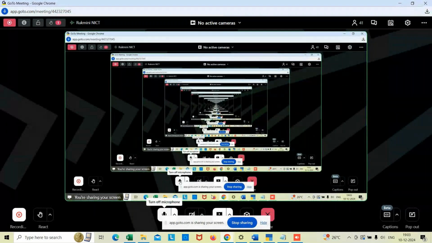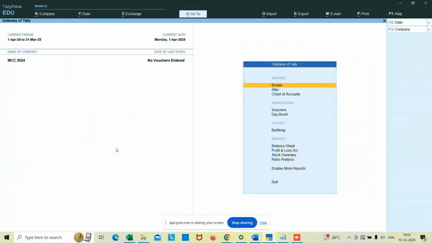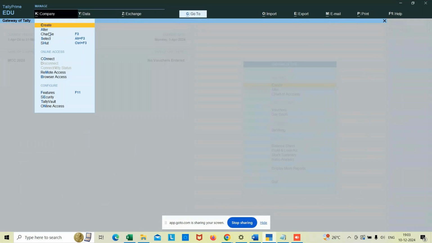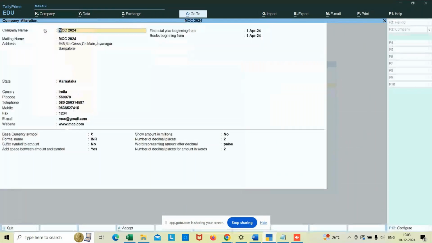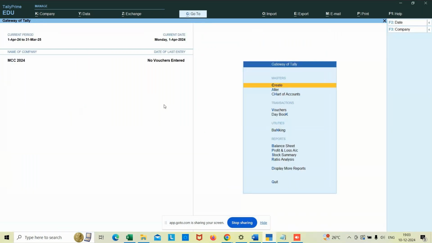So all of you are in the same screen, right? Gateway of Tally, and go to company alteration screen. Go to alter. I'm not able to go to the company alteration screen, ma'am. Okay, see, now you are in the gateway of Tally screen, right? Yes, ma'am. Are you in the same screen?